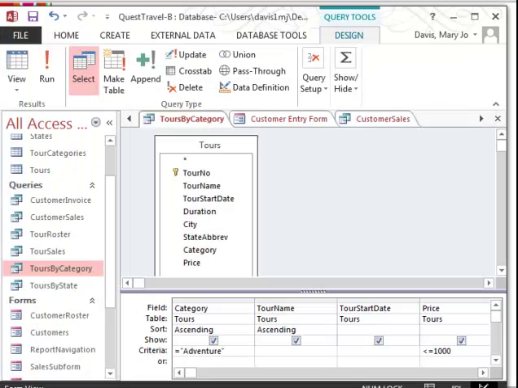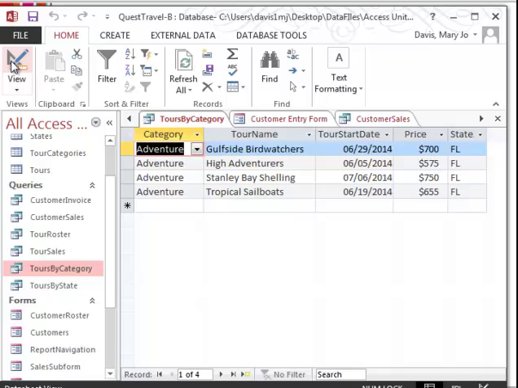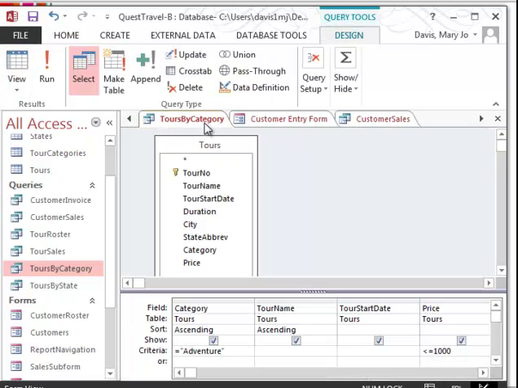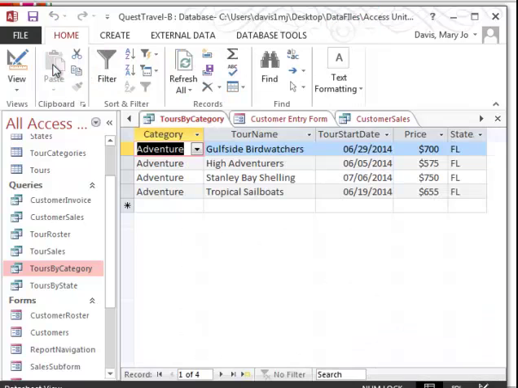Now let me pull up Access and make sure you catch on to this. We're looking at tours by category. We're looking at the table. We're going to look at the design view, and from that I've told it to sort out any category tour that's Adventure, that's less than or equal to $1,000, and that's located in Florida. When I run that search, it pulls up 4 adventures that are in Florida that are less than $1,000. So that's how the AND criteria work.